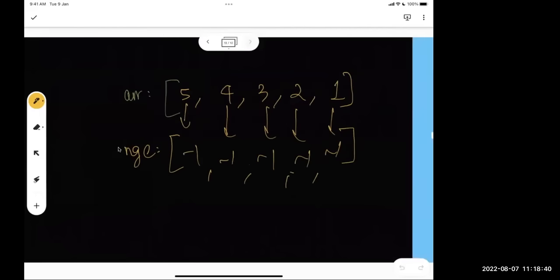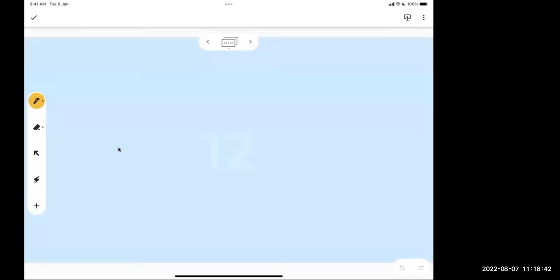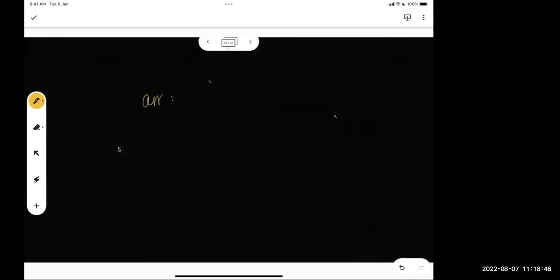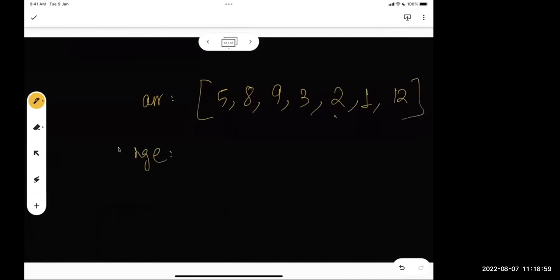Now let's come to some general case. Okay, so for this, what will be the next greater element array? Can people write this in chat before I write it? For this array, what is the next greater element array?